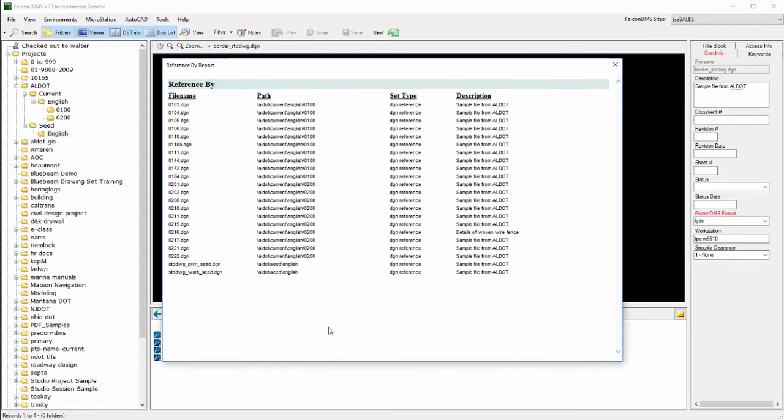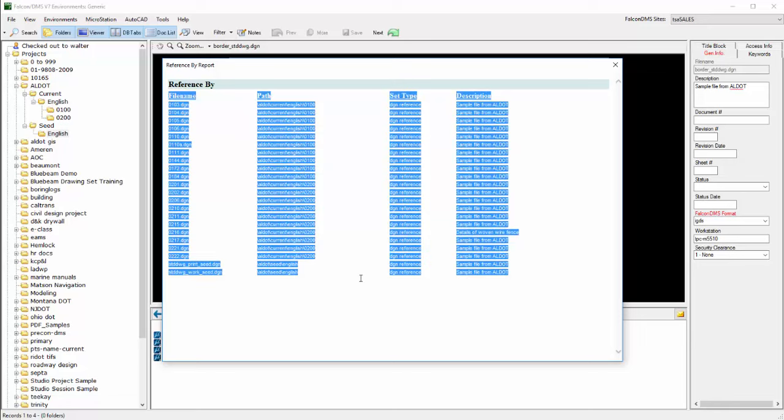From this dialog box, if you choose to do so, you can click and drag the selected information, right-click, put it into your clipboard, and then take it into Excel and share that with whomever you like.